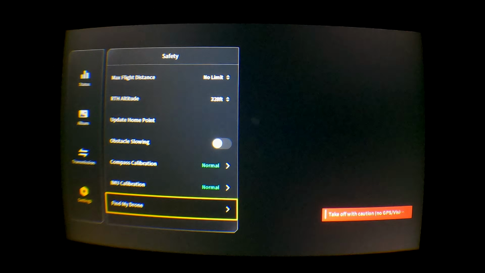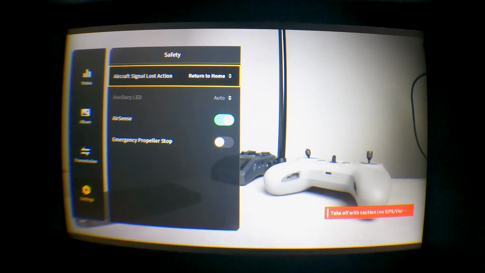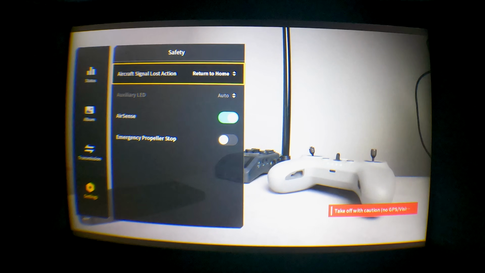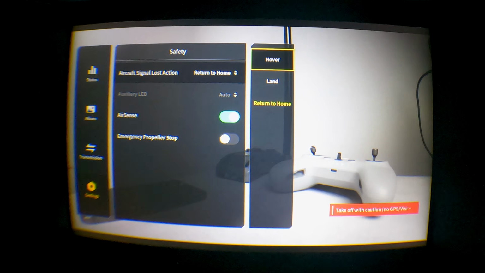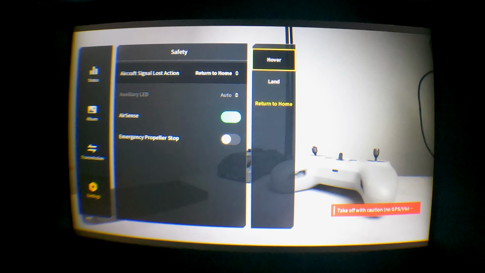Now, the final option we have under the safety section is the advanced safety settings, which come with a lot of really important things we need to look over before we fly. First, we've got our aircraft signal lost action. So this basically tells the drone what to do when the signal is lost between the remote controller and the drone, or in this case, also the goggles and the drone. So we can choose for the drone either hover, land, or return home.